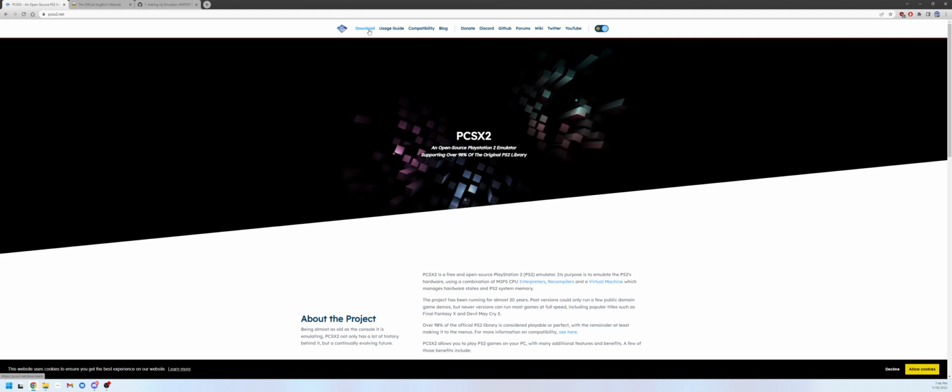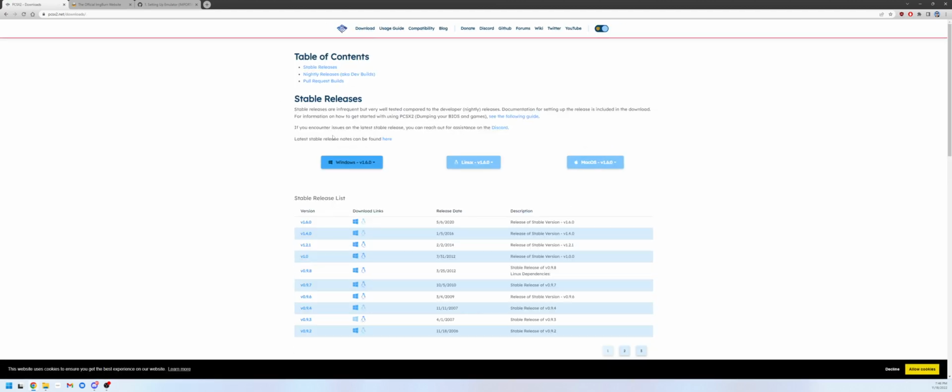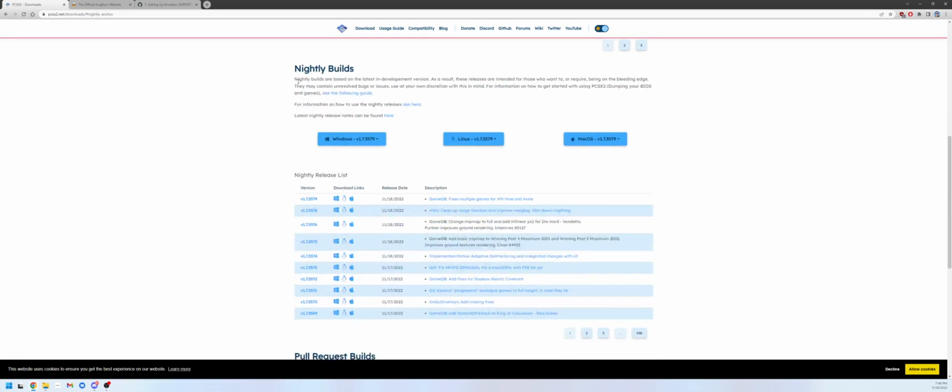You go to the very top, there's a download button. You actually want to ignore the stable release. The stable release is quite outdated now, and it doesn't have the features we need to do the mod correctly. So you'll want to go to the nightly release, which is the second section here called nightly builds, and you can download the version that you want for the operating system you use.